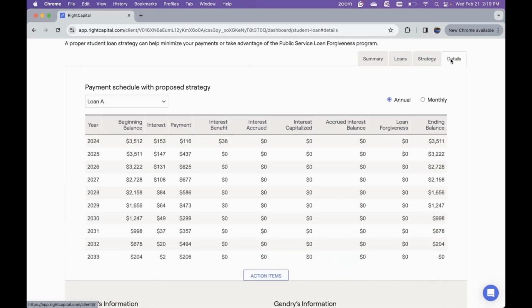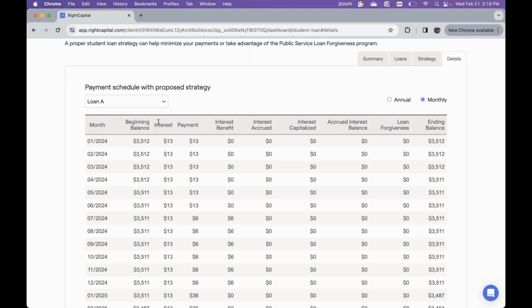Under details is where we can once again see a little bit of that schedule of what it looks like for our payments for annual versus monthly and for each of the different loans.